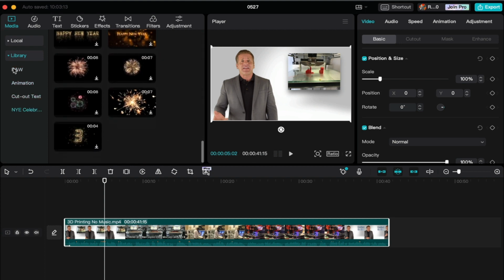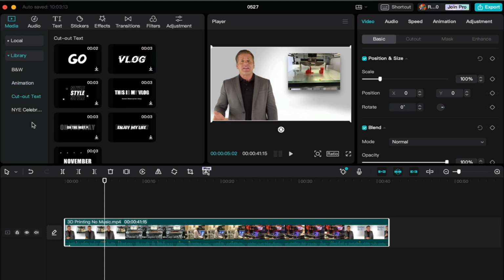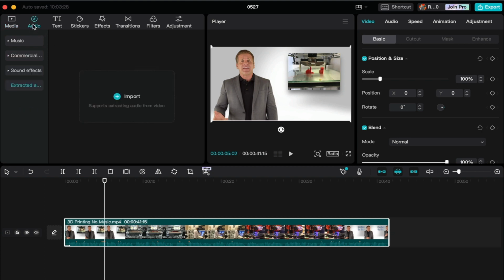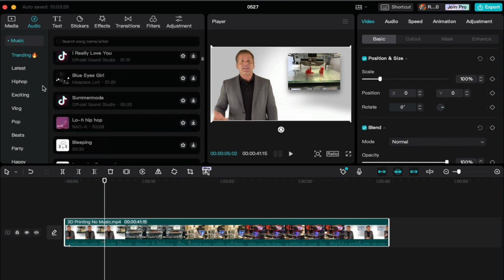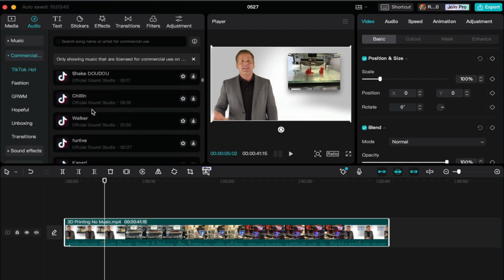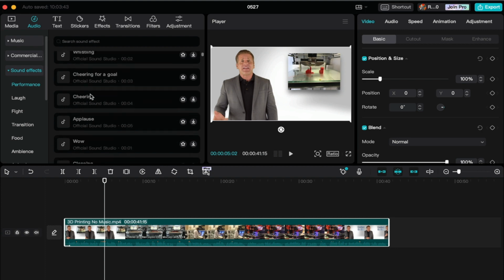Okay. Black and white stuff. You've got animations. You've got cutout texts. And this celebrations here, this New Year's Eve celebration. We've already got our footage in here, so I'm going to move on. You've got your audio. So here you can add music. They've got tons and tons of music already in here. Okay. You got your commercial music here. Tons of music in there as well. You got your sound effects.